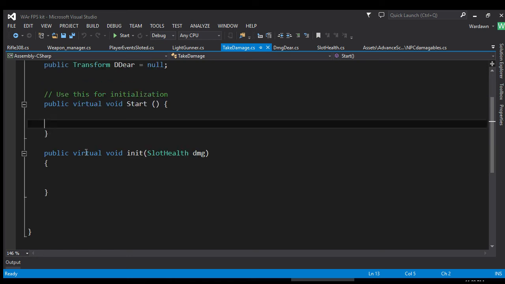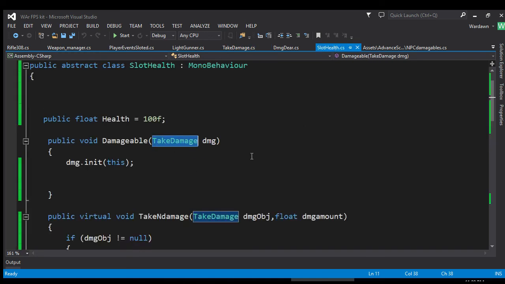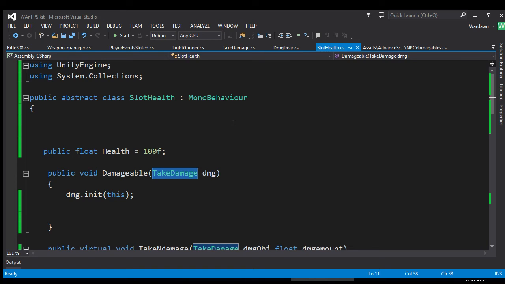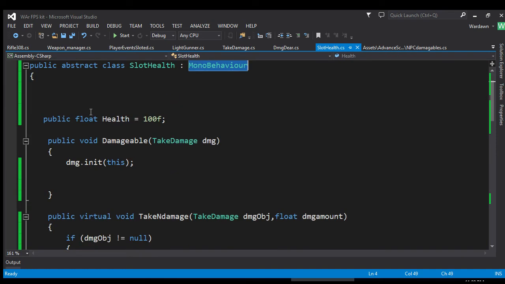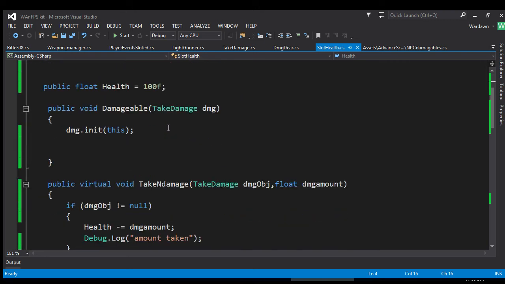Okay. Then we have this public virtual void Initial, and it takes a SlotHealth, which is our class here, which is initially going to be our health class, but we're going to have to derive it from another class. It's still MonoBehaviour, but I want to flag this to make sure that nobody can just slap this class on and go with it. I want them to make sure that they don't use this, because there's no reason for them to use this class, because this is basically a constructor class to me.